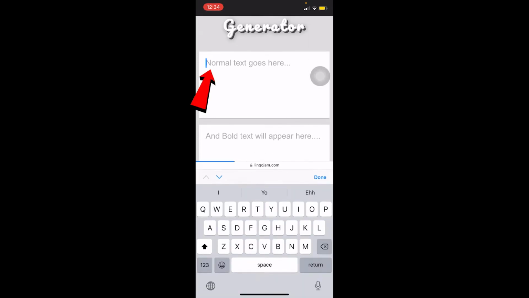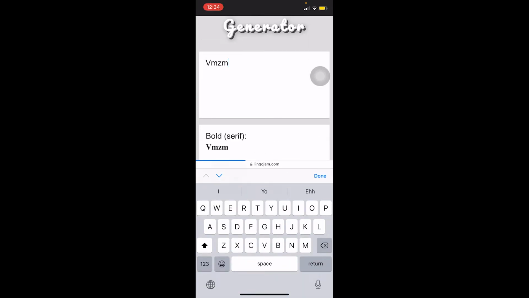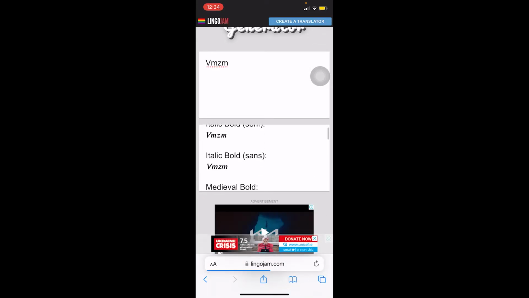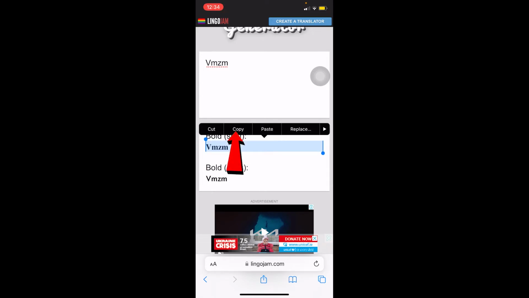and over here at the top you want to paste the text which you just copied. All right, and at the bottom it's gonna convert the text into bold. As you guys can see, there's different kinds of bold over here. You can choose whichever type of bold you want. All right, so let's say I like the first one over here, which is serif. What I can do is copy it. So I'm just gonna copy it real quick over here like this.